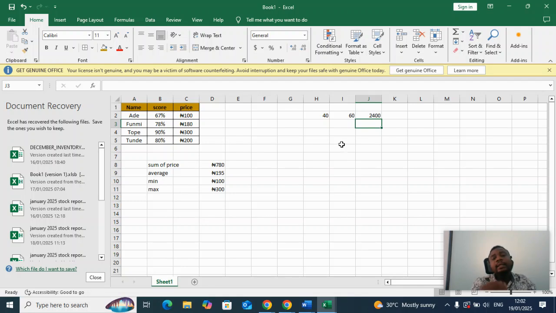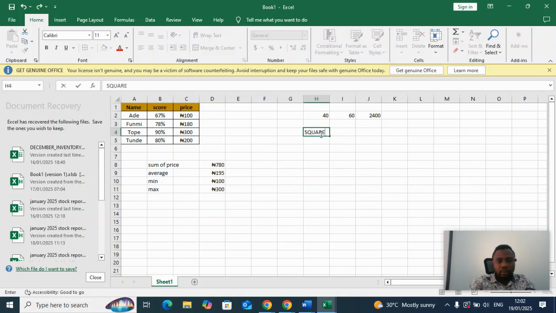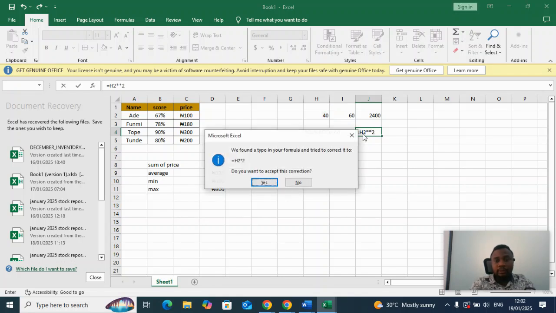Again, I want you to know that you can also look for the square of 40. Let's say I want to look for the square of 40. So I can easily just come here and click on equals, then 40. When you are dealing with square, you have to have a double star. Then you put your 2, and it's going to do that for you.